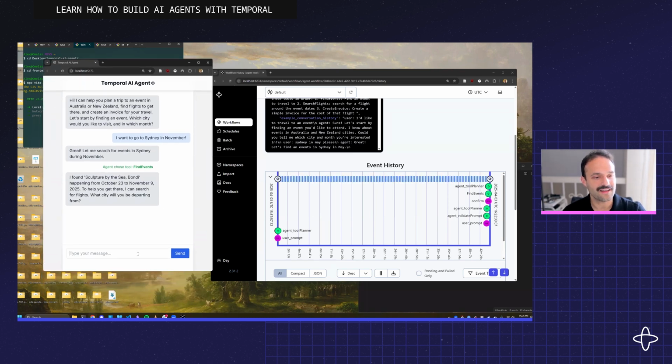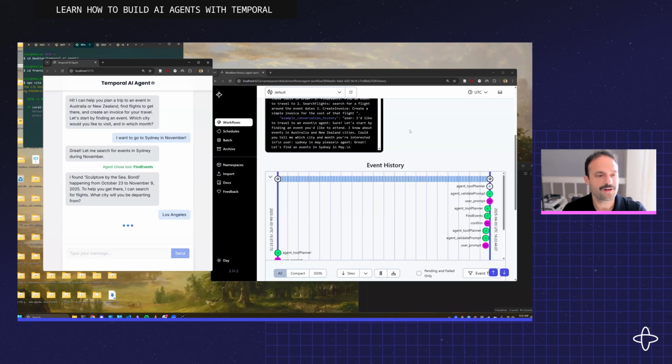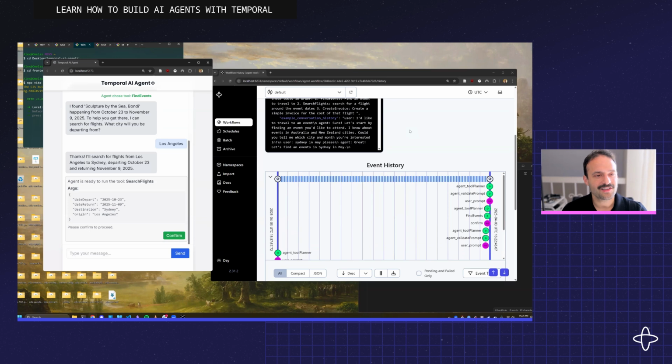Great. All right. Search for flights. Where am I flying from? Well, I am flying from Los Angeles. I don't think they have flights out of Burbank, sadly. It's a much nicer airport. Going from LAX to Sydney, departing October 23rd and returning November 9th. Pretty good. Already, we've got the agent leading me down a really straightforward path. Apparently, I'm going to a sculpture festival and I'm getting to Sydney in November, just like I wanted. Go ahead and confirm that.